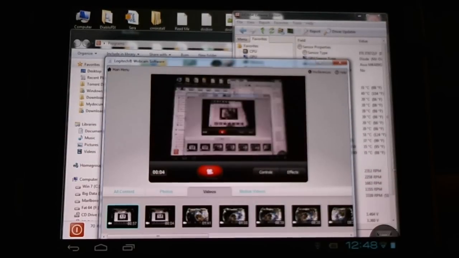Hello Android users. Today I'm going to show you how to run Diablo 3 on your tablet device. With Android, I'm running CyanogenMod 9 here on my HP Touchpad.